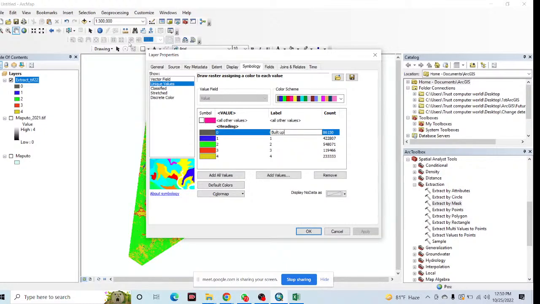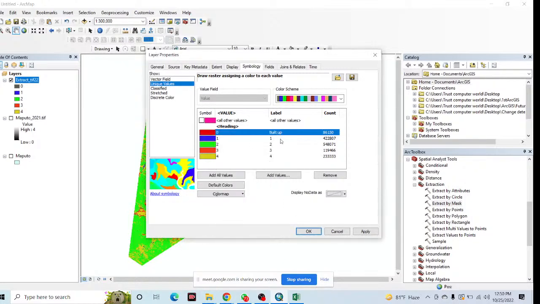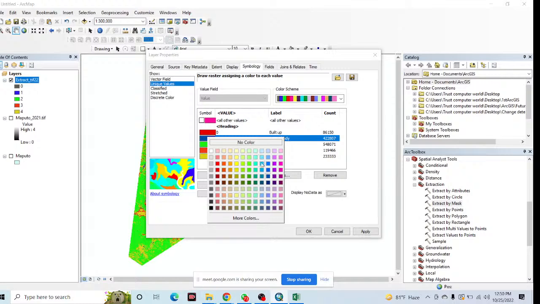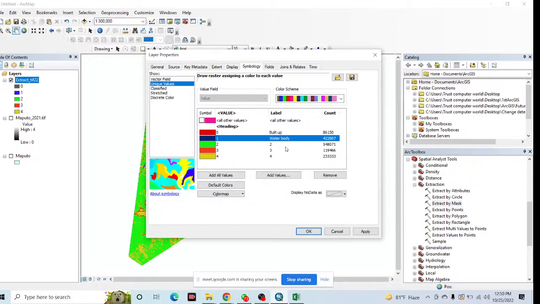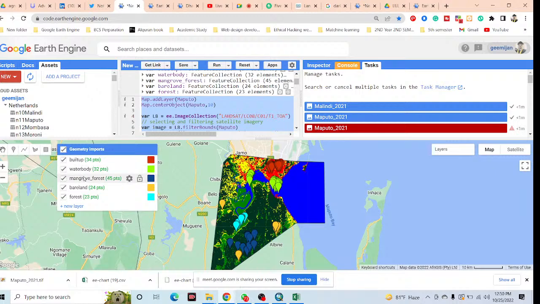So built-up, and change the color. So I simply click here and change the color, red for the built-up area. Then I take the water body. So I simply use here the water body and take the water body as a blue color, okay, so no problem. We are using this. Okay, so we can use here the dark blue. Okay, then what is the class number 3? We are using here after the built-up, the mangrove forest.